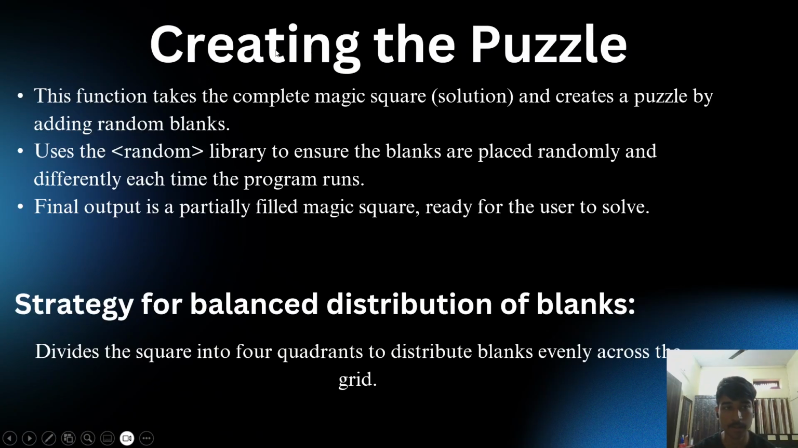Now creating the puzzle, this is actually the most challenging part of my code. This function takes the magic square solution and creates a puzzle by adding random blanks to the solution. So I have to use the random library so that the blanks are placed randomly each time the code runs. And after this, I have to use shuffle as well to randomize the places, and now the user has to solve it.